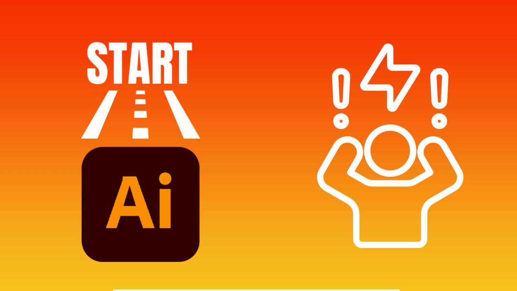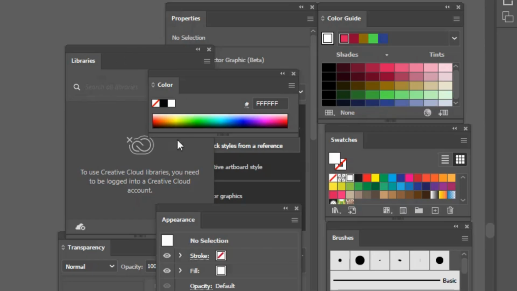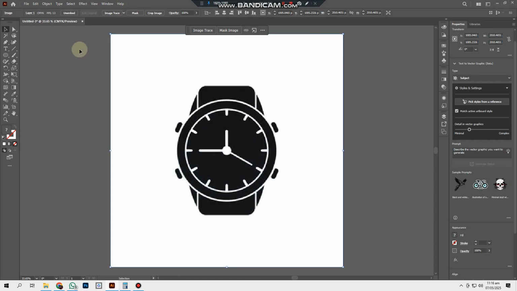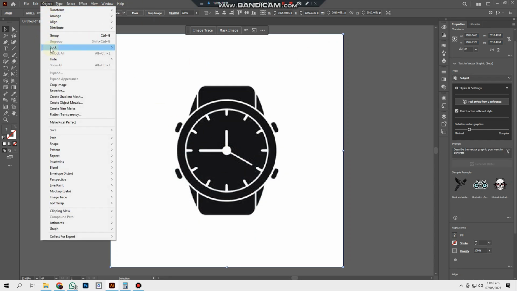Starting with Adobe Illustrator might feel a bit overwhelming at first because there are lots of things to learn: tools, panels, and options, but don't worry. In this beginner's tutorial, I won't go over everything, just the really important tools that make crafting logos easier and better. If you're new to Illustrator or used to Photoshop, these tools will help you get started quickly.